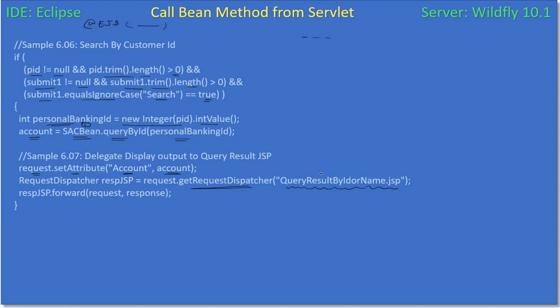Query result by ID or name. So here we return this JSP to display a single entity. So when we search by name, it may return multiple also. For our demo, we are assuming the names are also unique. Okay, so for single entity, we will code this query result by ID or name JSP to deal with the single entity. So this JSP will make use of this request attribute account, retrieve the content account, then it will display it.